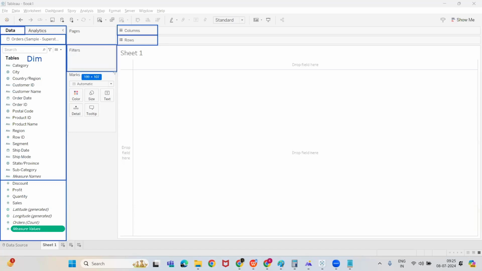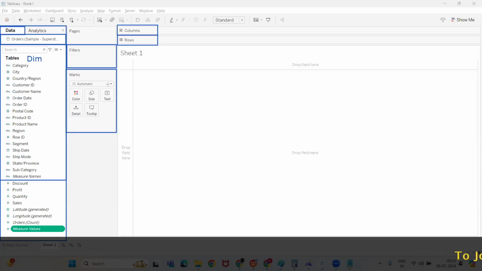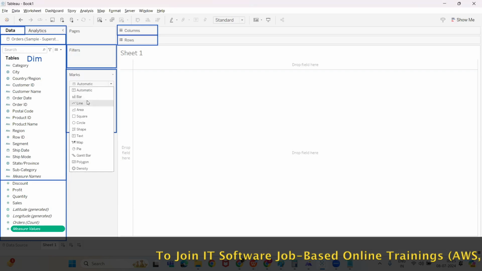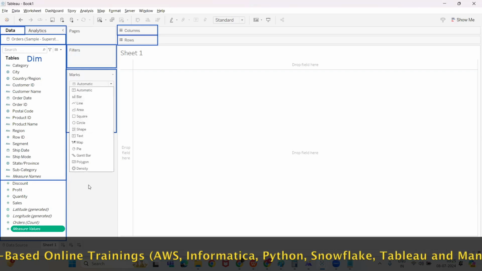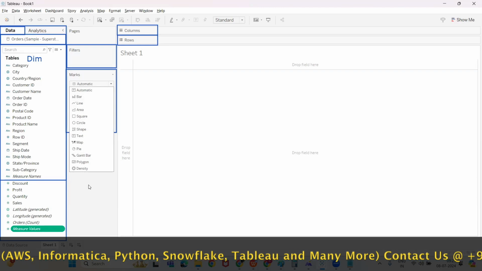Filters, the same functionality. If I want to restrict my view to specific data, I can go for a filter. Okay, and then the next one is called the mark shelf. Mark shelf is nothing but the representation that you're going for. Is it a bar chart? Is it a line chart? You can see that in the drop down here. You can see line, bar, area, square, and all these things. How are you going to represent your data? You can select that from the mark shelf.